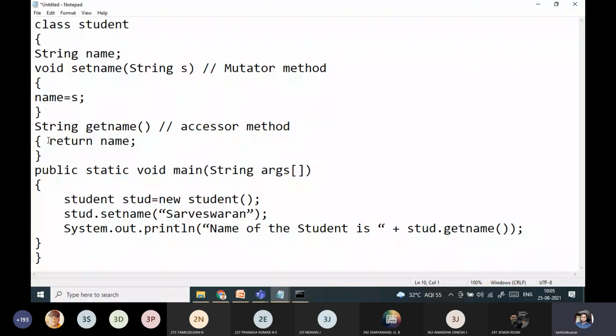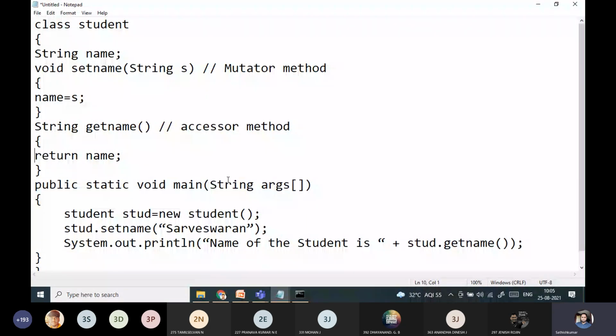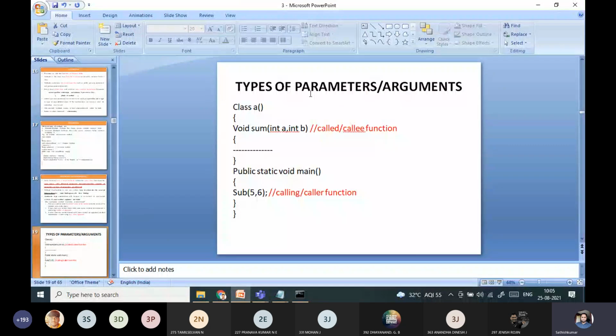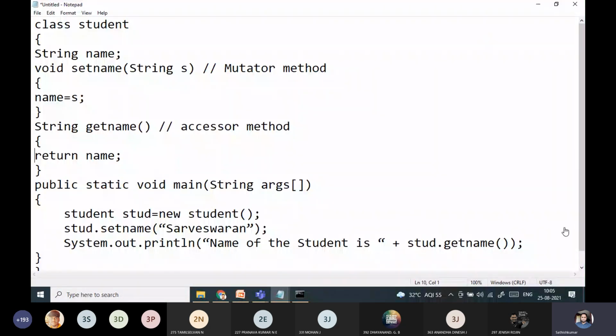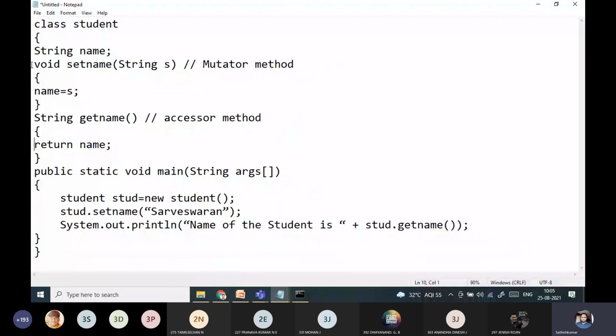The parameters, the arguments that we have given in the bracket, I'll come to that later. Because that is a very interesting and important topic as well. It is in the next topic, parameters and arguments. I'll come to that later. If time permits I'll tell you, or else we'll stop up to this.